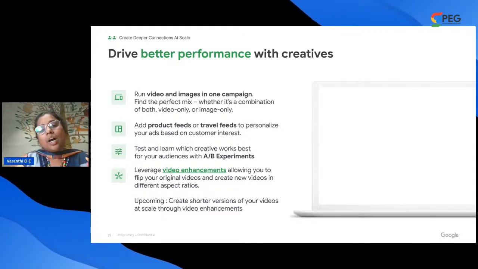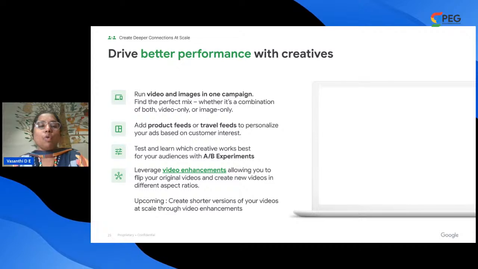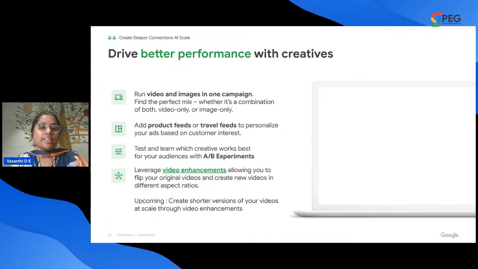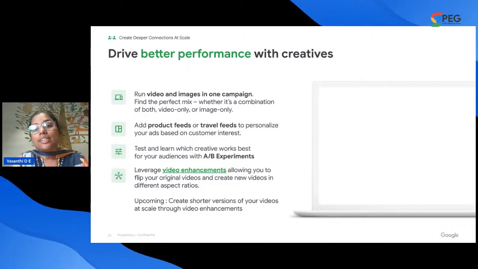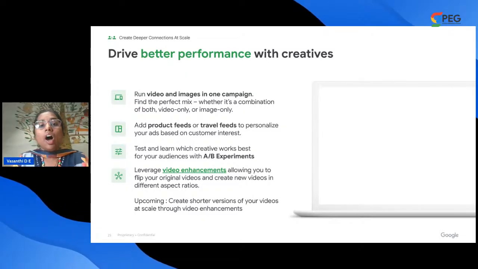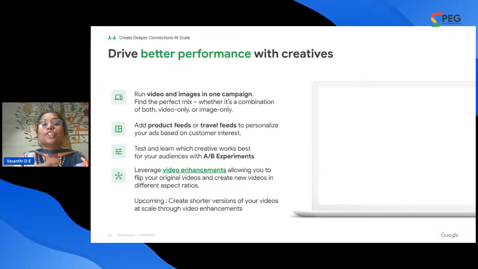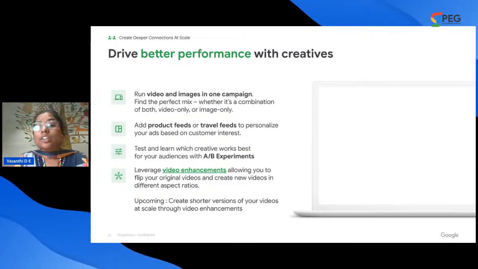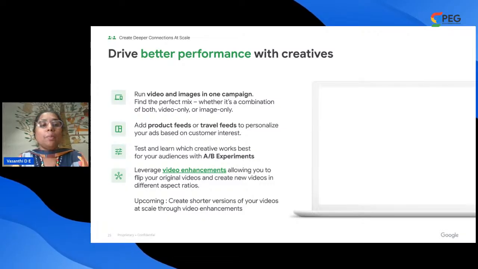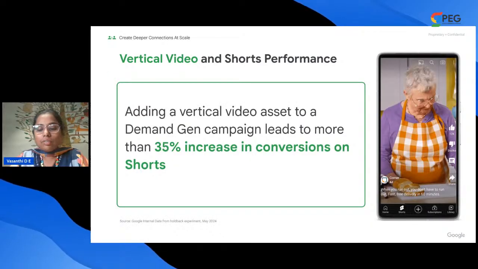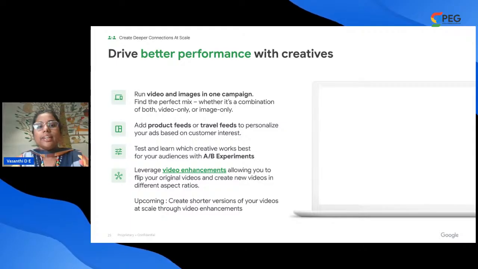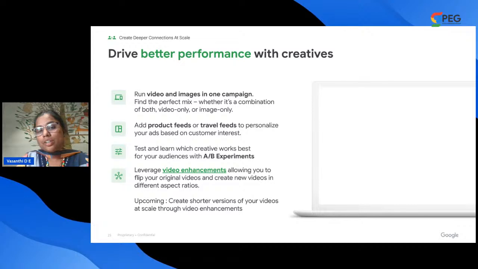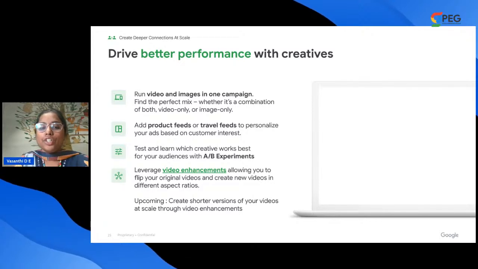Now, let's shift our focus to the creative side of Demand Gen. After all, even with the most precise targeting, your campaigns will only succeed if your creatives resonate with your audience, and the creative should be telling the story of your brand or product. So Demand Gen provides a suite of tools and features designed to help you create and optimize compelling creatives that capture attention and also drive conversions.